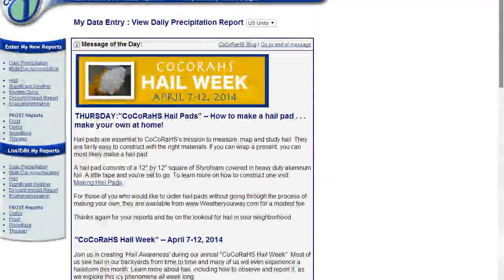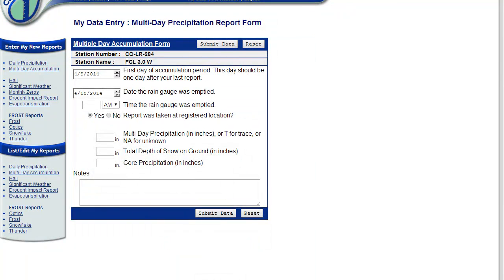Finally, I want to point out the menu on the left-hand side of your data entry page has many more options. For instance, if you need to submit a multi-day accumulation, let's say you are gone for the weekend, look to the left-hand menu and click on Multiday Accumulation and fill out the form accordingly.